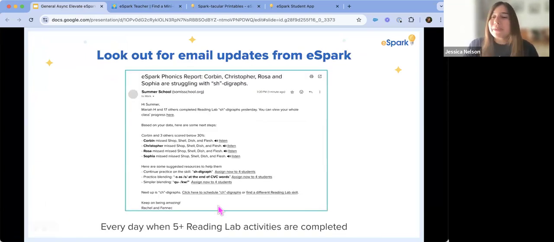Now, another way that we'll be supporting you with data is actually through an additional email that we'll share with you. Every day where you have 5 or more students complete a reading lab activity, you will get an email from eSpark that summarizes how they performed on their reading lab activities. So again, we're hoping to save you some time by sharing some of those data highlights with you via email.